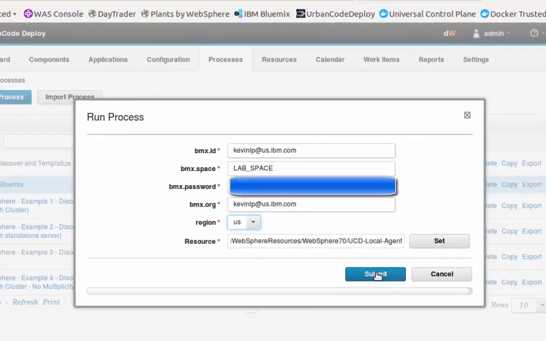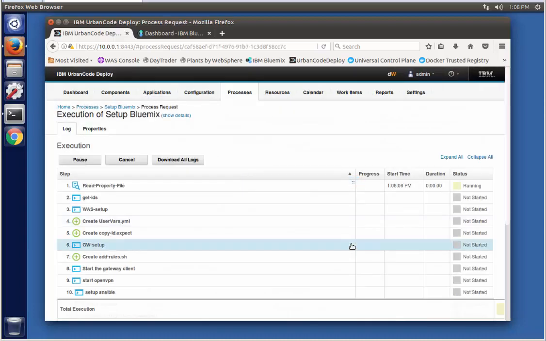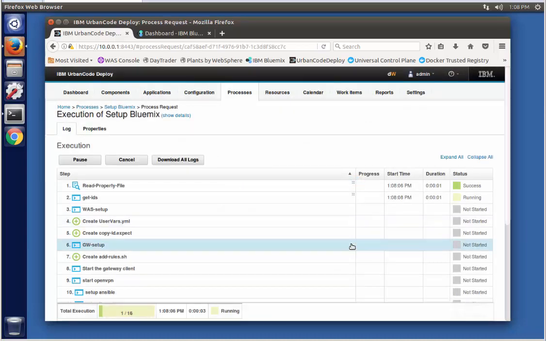And finally, select the region of Bluemix that I want to use. So this process is going to take probably about 6 or 7 minutes to complete. While this is running, I'm going to pause the video for just a moment, and then I'll come back and explore some of the output for you, and then we'll see the actual content that was provisioned and set up in the Bluemix environment for us. Be right back.